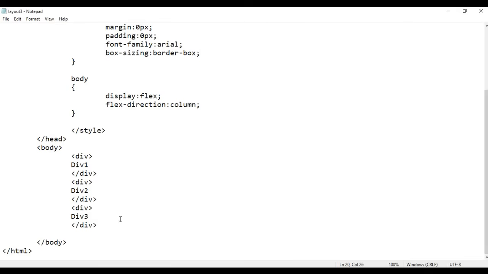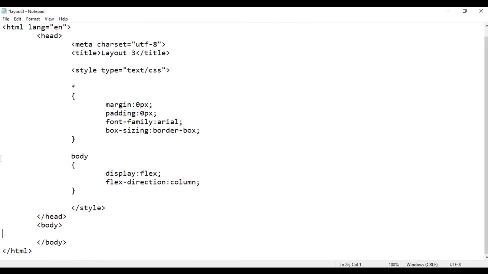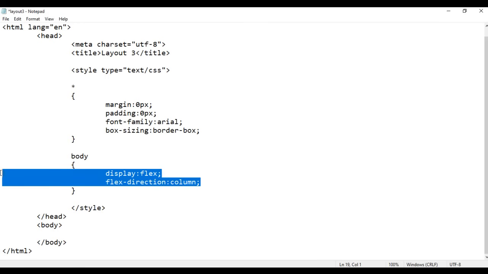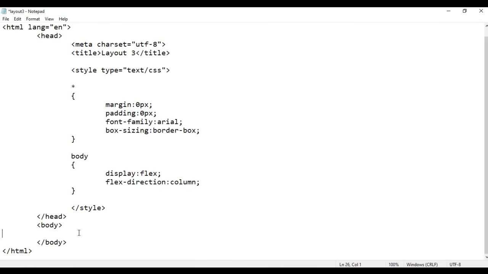Good. Now I delete this content from here. So whenever you are designing the layouts using the Flexbox concept, remember that you have to use these two properties on the container element or the parent element, and tell how the inner elements are displayed in a row or column. Good.